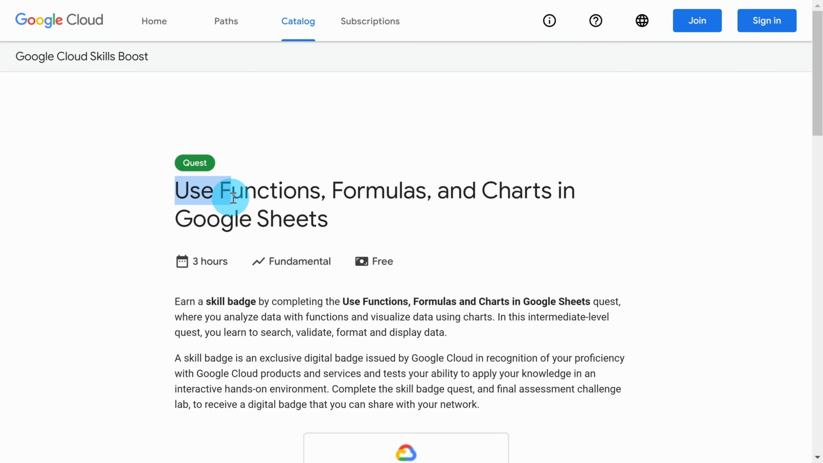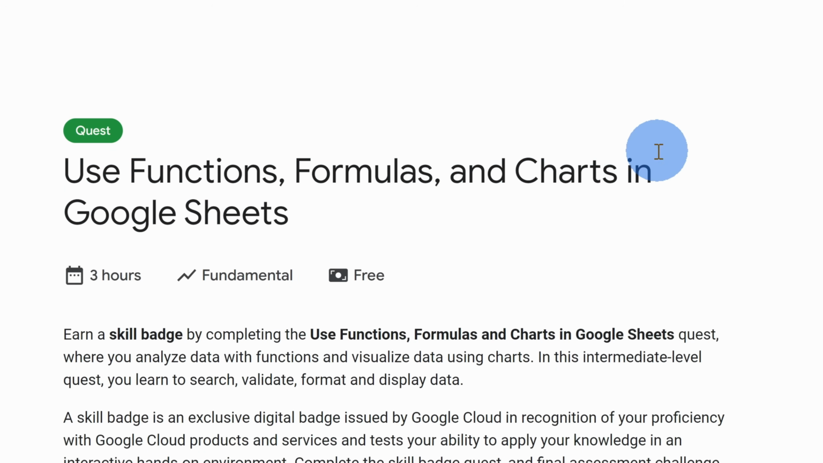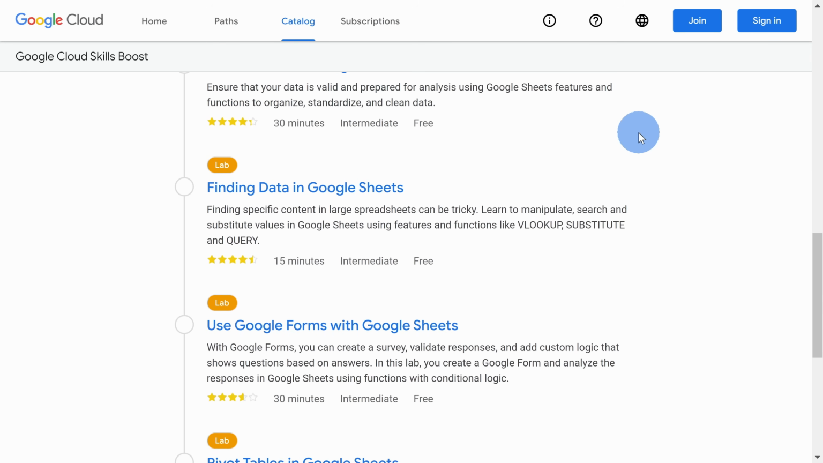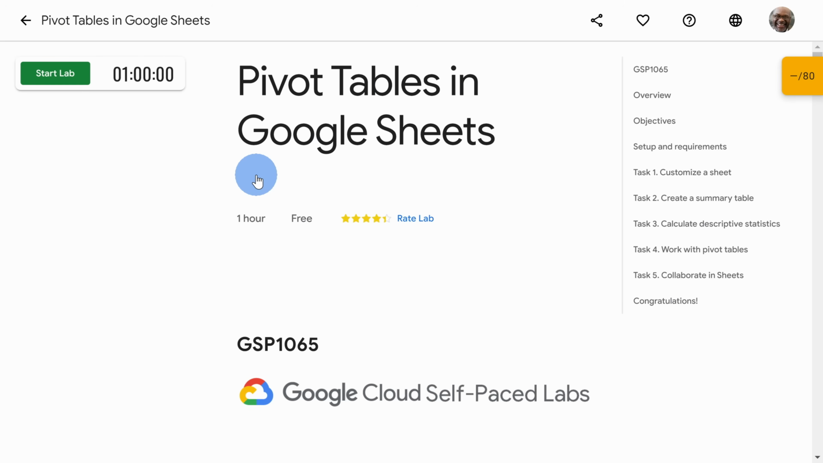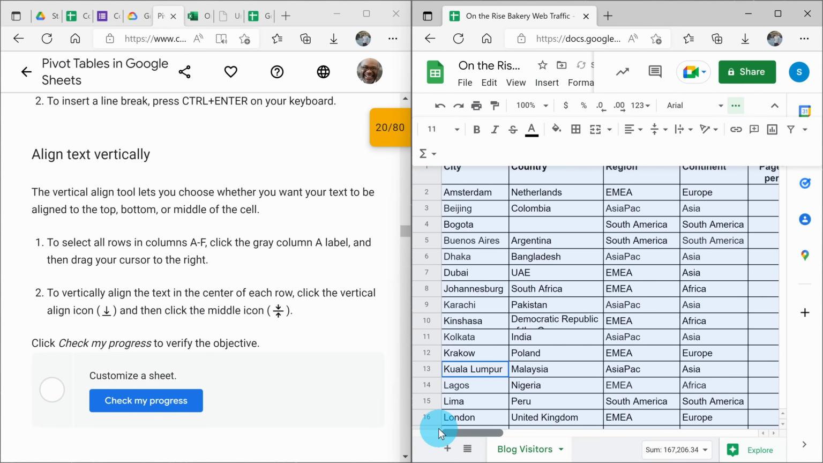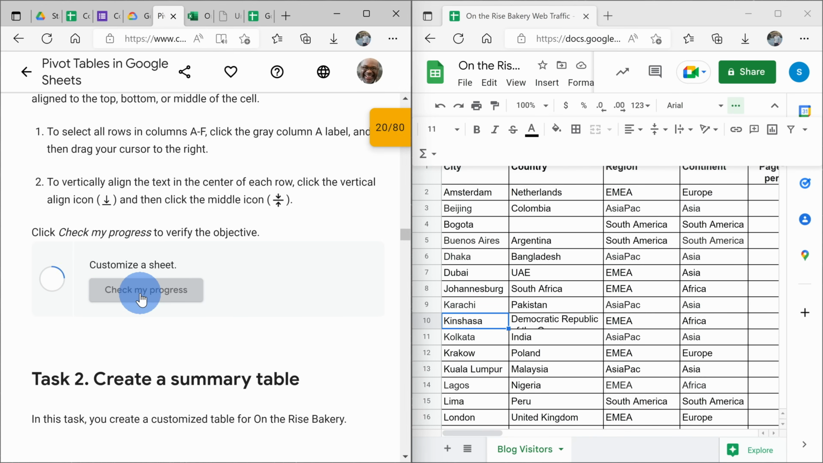Here as an example, I'm currently in the functions, formulas, and charts quest, and it's made up of all of these different labs. When I click into the pivot table lab, here you can read all about pivot tables and how they work. But even better, you can follow along side by side where you actually learn by doing. And personally, I think that's the best way to learn.